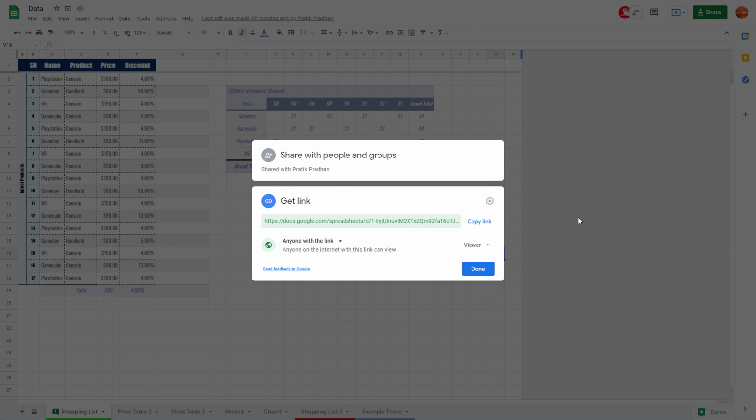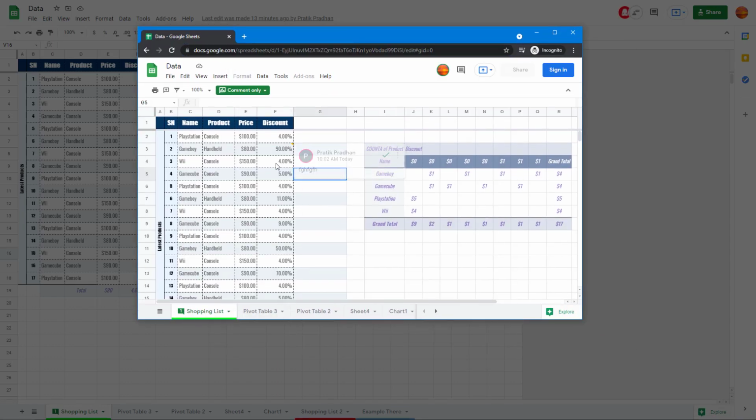You can also change the privilege out right here, so you can make them a commenter. So if they were to actually refresh it, now it says comment only as well. So you can go around over here and leave a comment anonymously, as you can see right there.